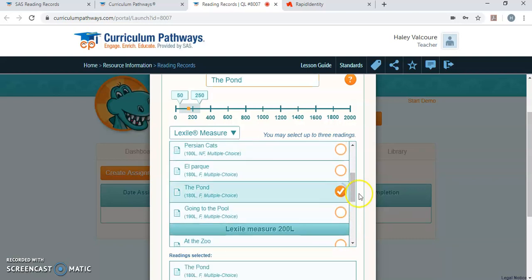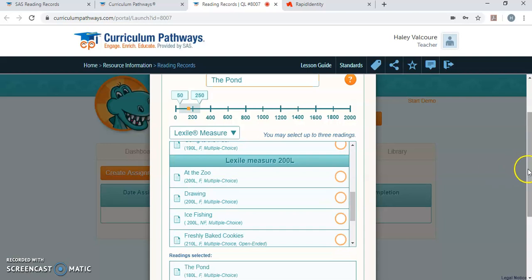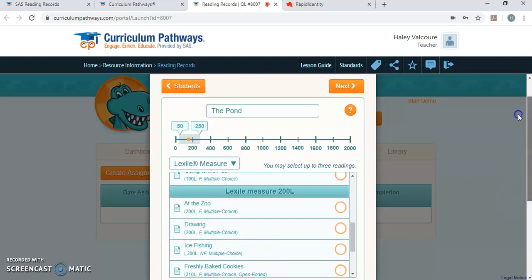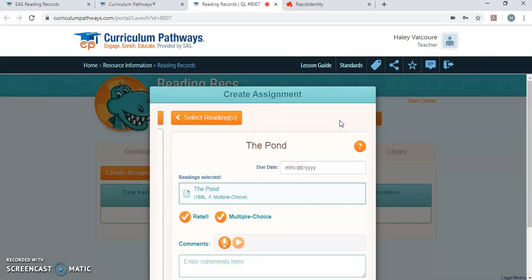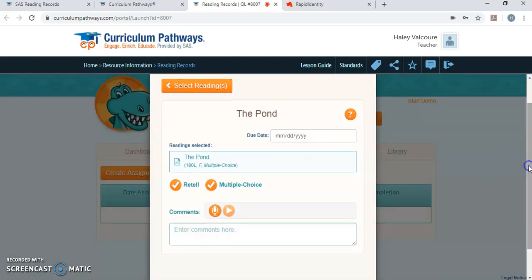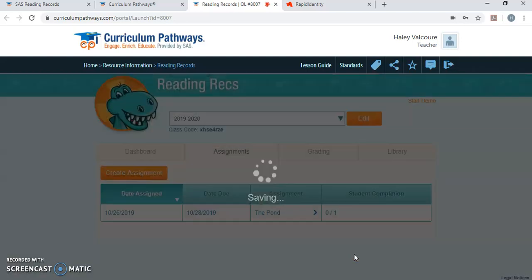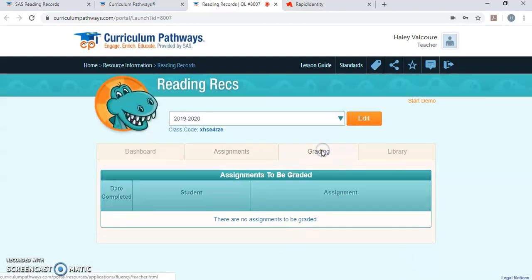I'm just going to push The Pond, and then you can assign multiple. I'm just going to do the one for now, and then I'm going to come back up and push next, and then you just write the due date. So I'll just put 28 of this year, and then you can do retell, multiple choice, and then you can enter any comments you want, and then you will just assign. And it's that simple.